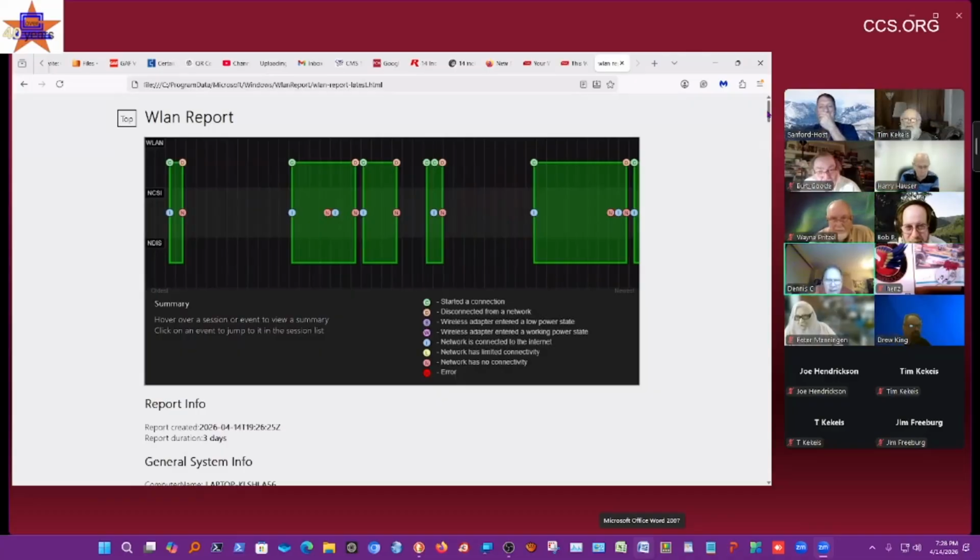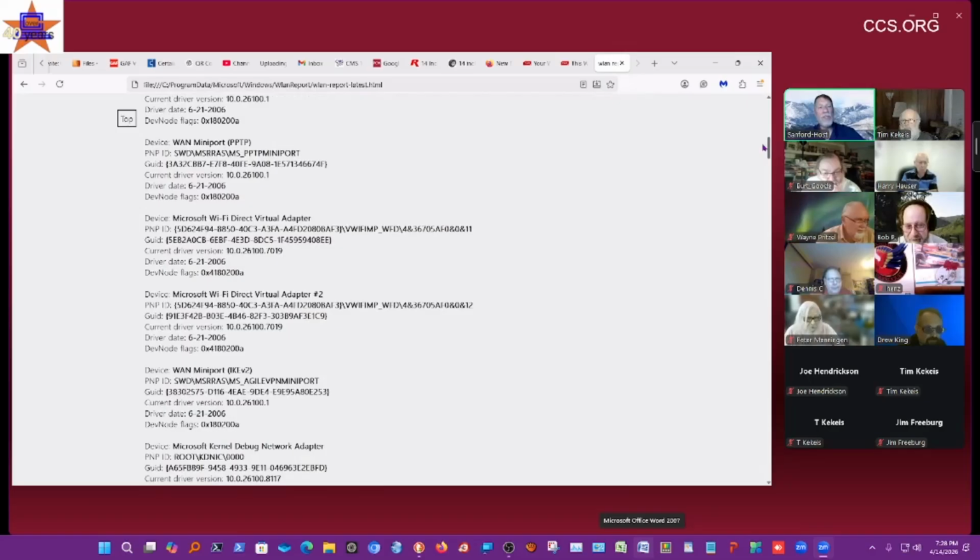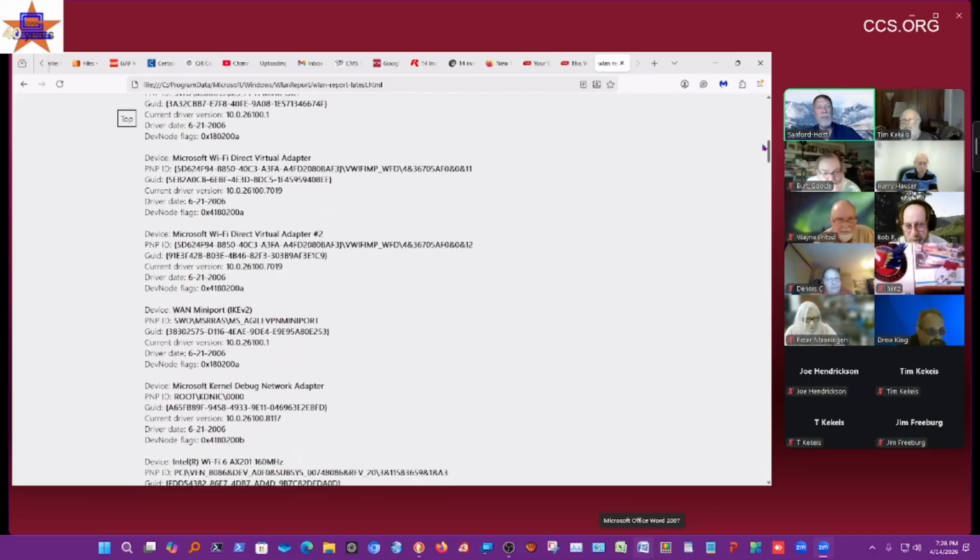So this wouldn't tell me if, like, my neighbor knew my password and was using my internet. That wouldn't tell me. There are utilities for that, but not this one. Yeah, this is not the one. Nope. But it is telling you lots of good stuff here about all the devices on here, right?